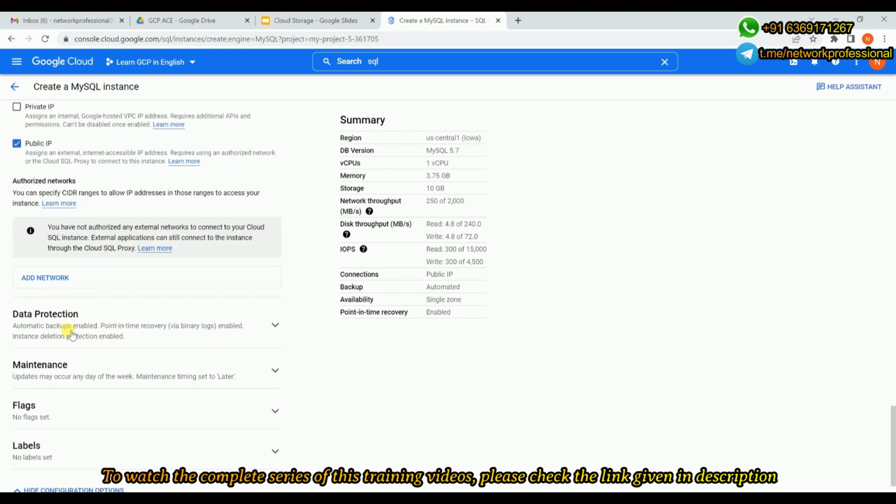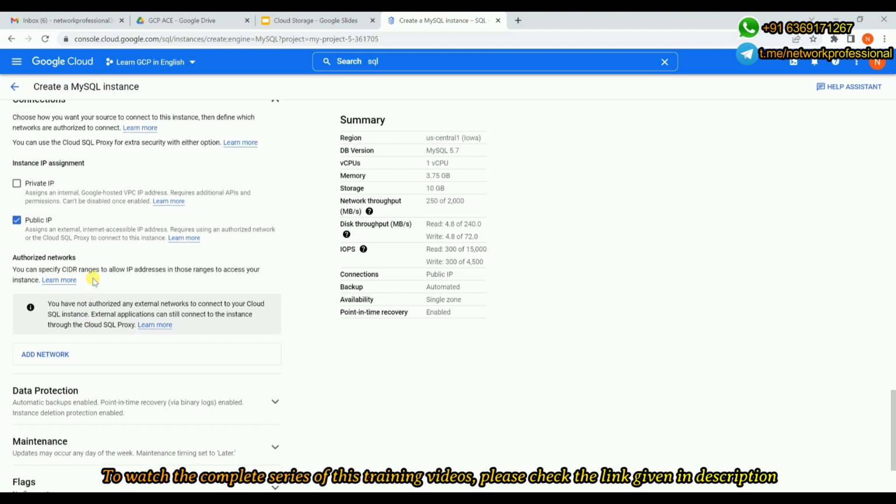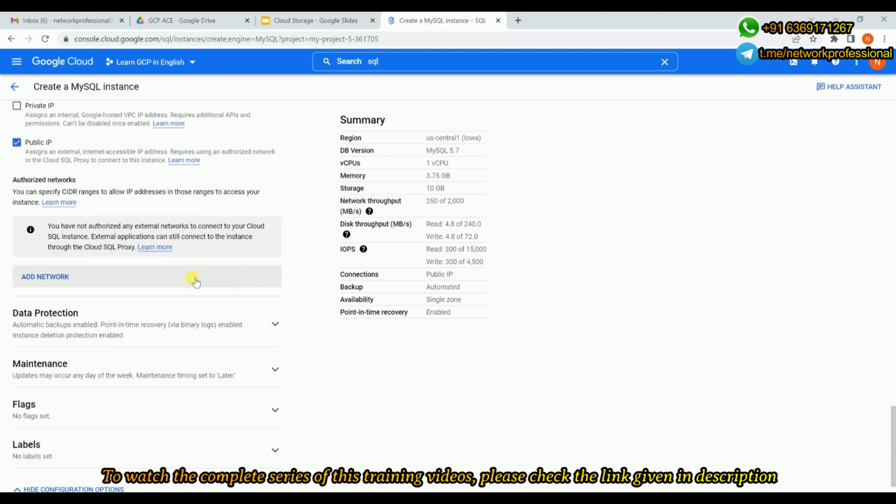And when it comes to public, you can also limit the set of IP addresses, like only requests or access from these subnets or IP addresses are allowed. So you can define that as well. You can add that subnet as well.